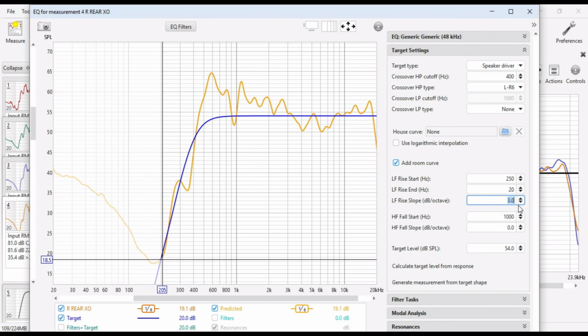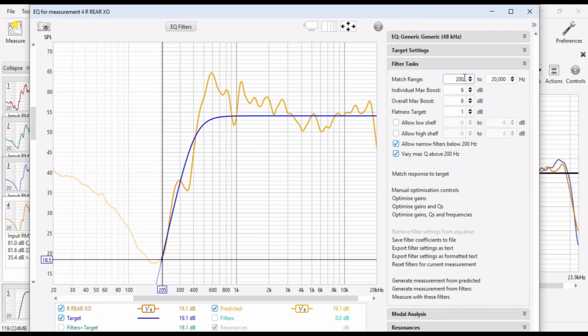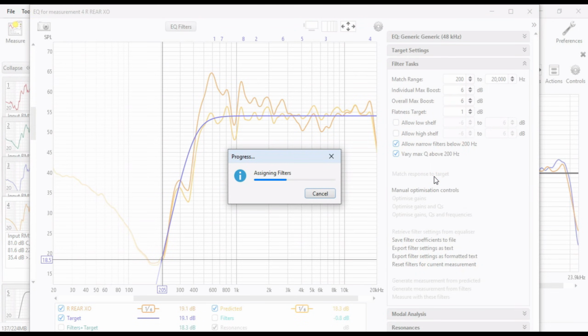We don't need that on. Alright, so now we have our house curve set up. We can minimize that, open up our filter tasks. I want to run from 200 to 20,000, which is all set up. You can hit match response to target, and while my computer works that out, we can go and make a cup of coffee.